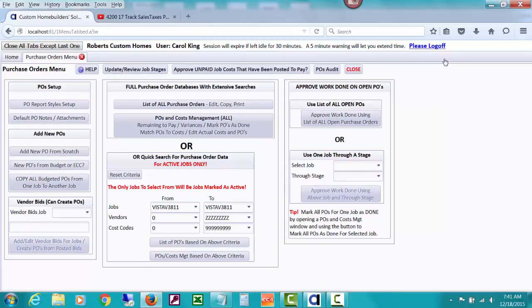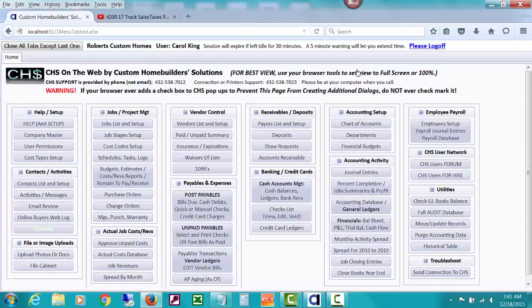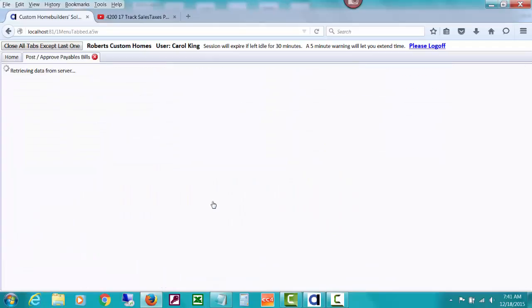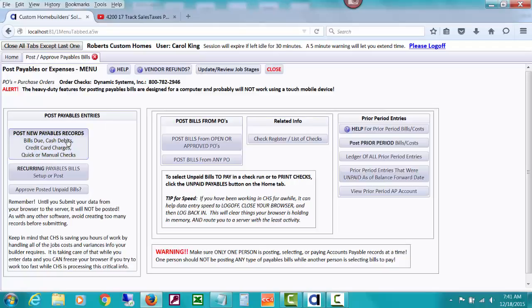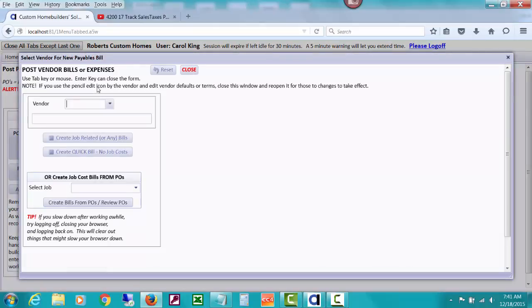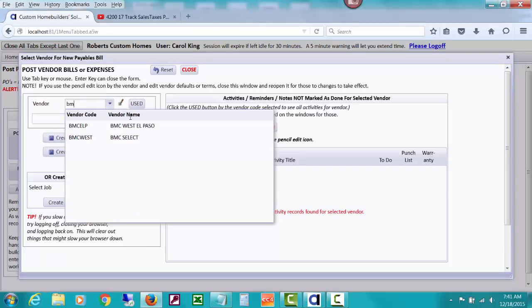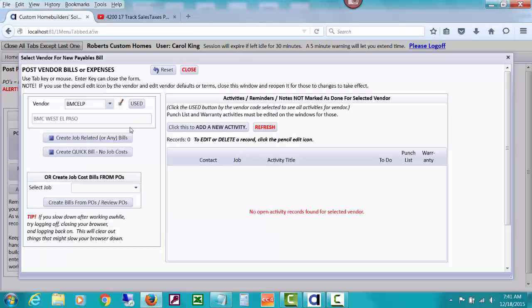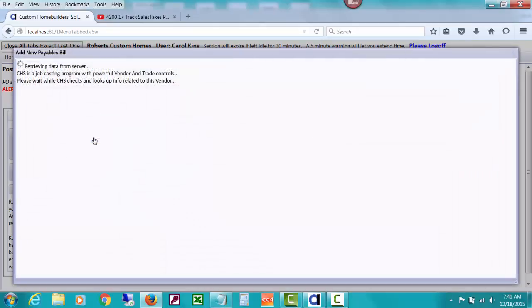is go ahead and just enter a bill and attach it to that PO. So I'm going to post payables. I'm going to post a new payables record, and like I've shown you in other videos, you could actually create the bill from the PO, from an open POs window screen, but I'd also like to demonstrate how you're doing it here. So I'm getting that vendor. It does give me a message that there are open POs for this vendor, and we need to do a job related bill for this particular vendor.